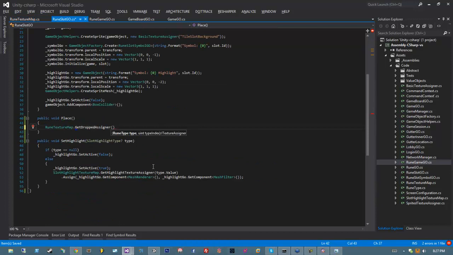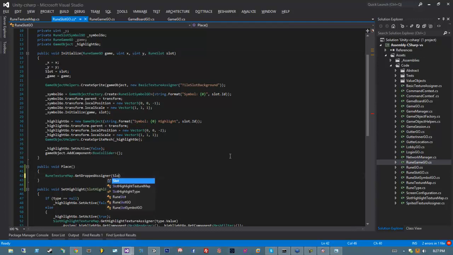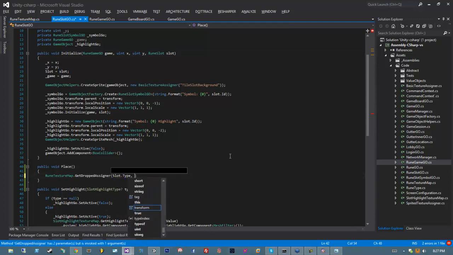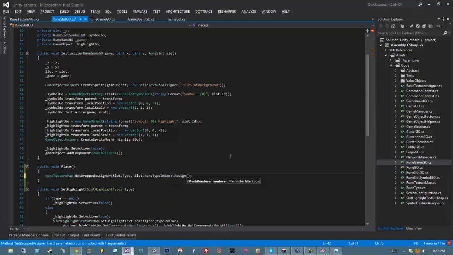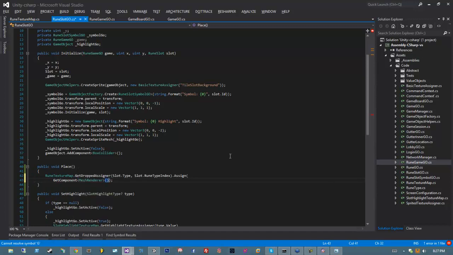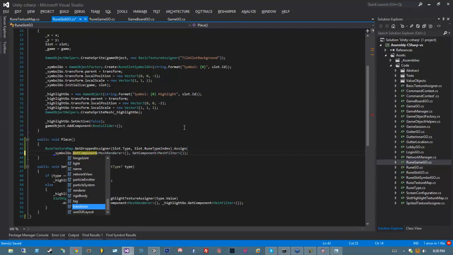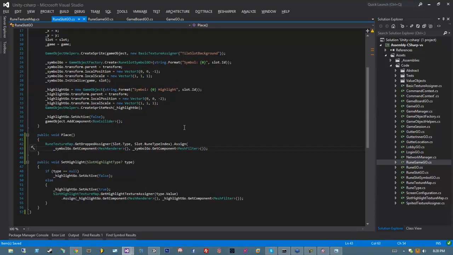So get dropped assigner for a given rune type and a rune type index, which I can get from my slot, which I never... Oh, I set to a property, derp. Slot dot type, slot dot index, and then I can say assign, and then I pass in get component mesh renderer and get component mesh filter. So that'll basically change my... actually, I need to do that to my symbol game object. So I need to do symbol dot get renderer and symbol dot get filter.